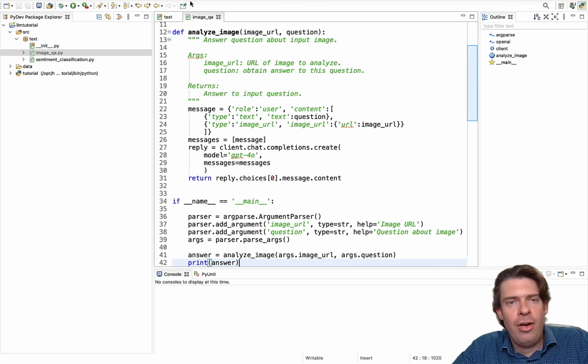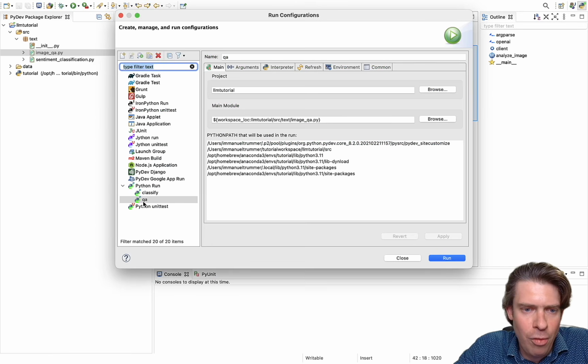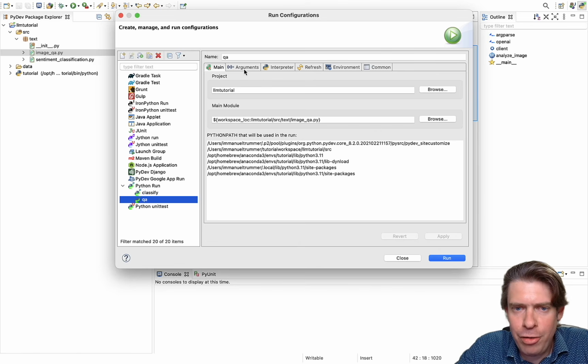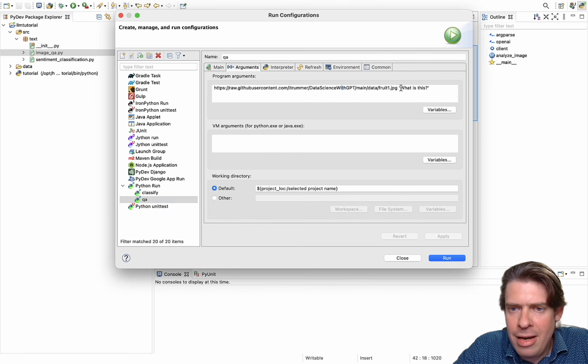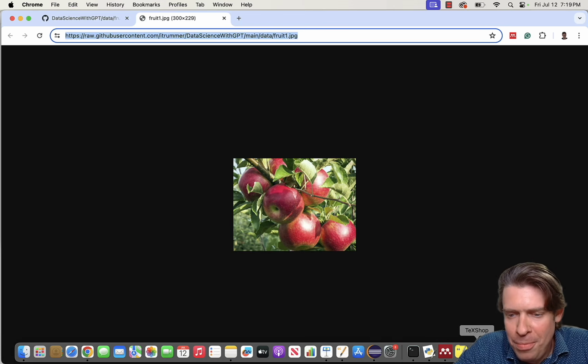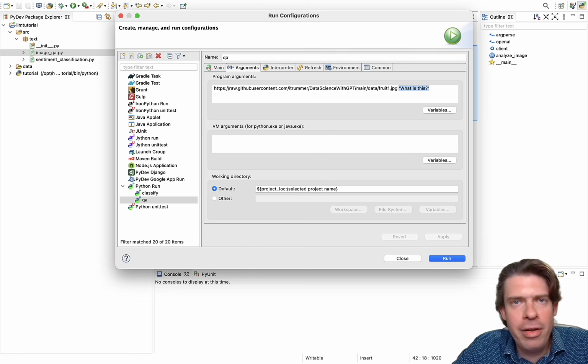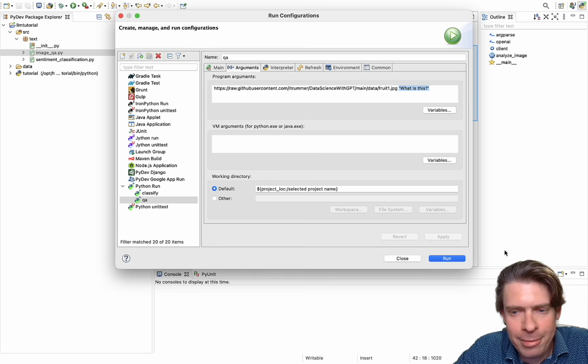So now we're gonna give it a try. I'm gonna invoke this QA code that I have just written. And here as input parameters, I have specified the URL of an image. I'm going to show you the image in the following. You see that it only shows a couple of apples on a tree. All right. And the question that I have here is simply, what is this? So I basically want a description of the image by the language model. Let's see whether that works.